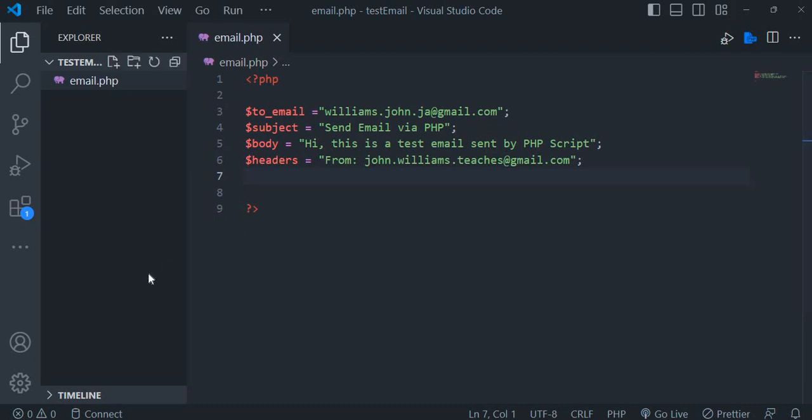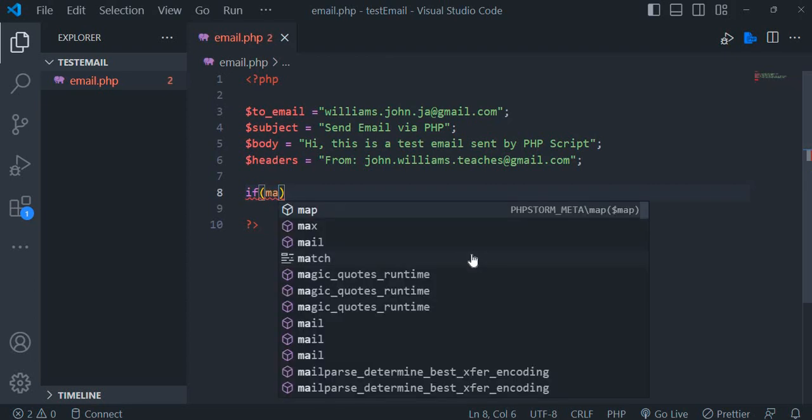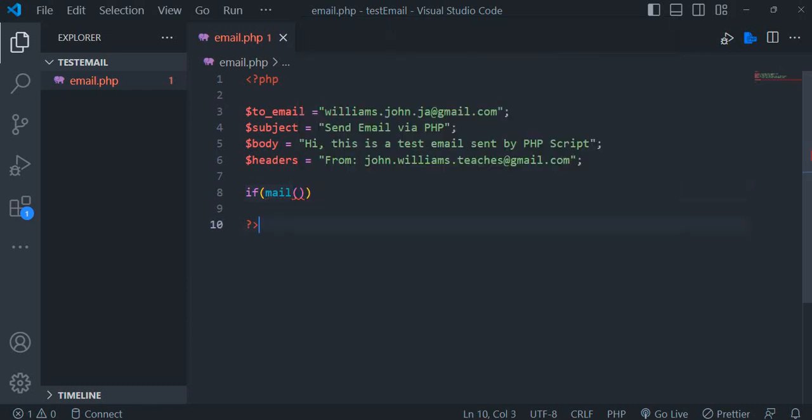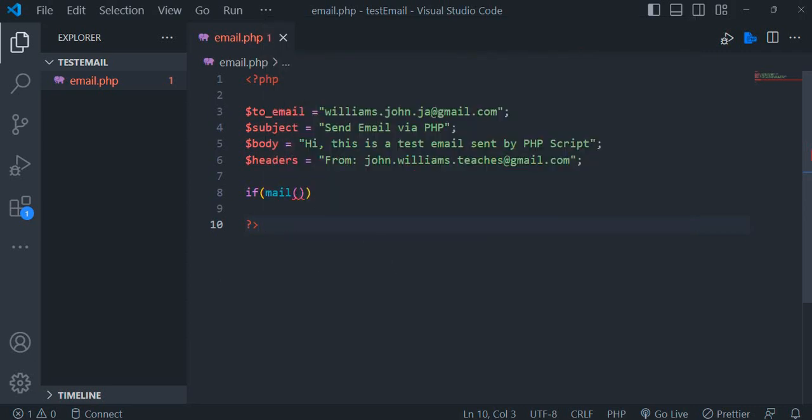Next, what I want to go ahead and do now is to set up my mail function to actually send the email. So I'm going to put this in an if. So I'm going to say if mail, and this is the mail function, right? So it is used to send email in PHP. It requires these three things, and then this fourth value is optional.